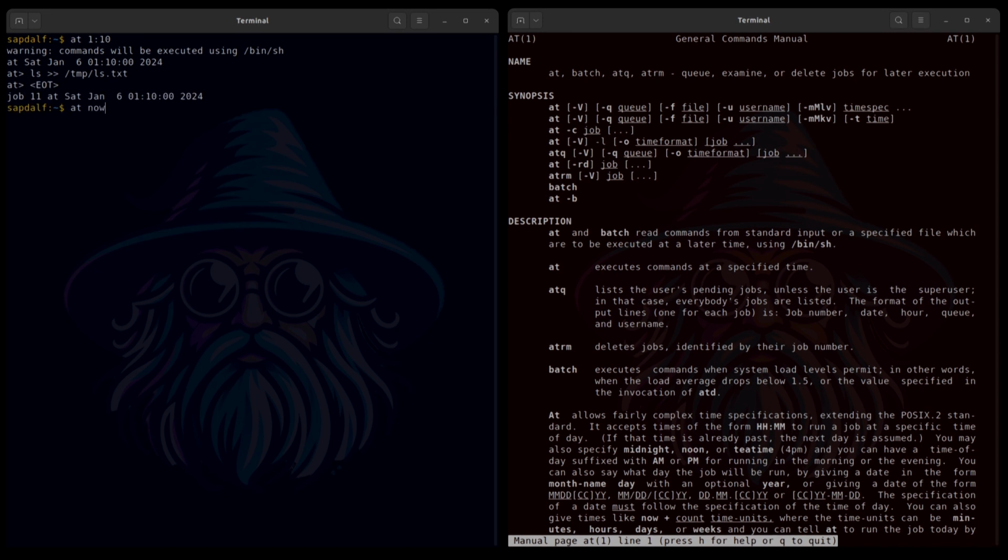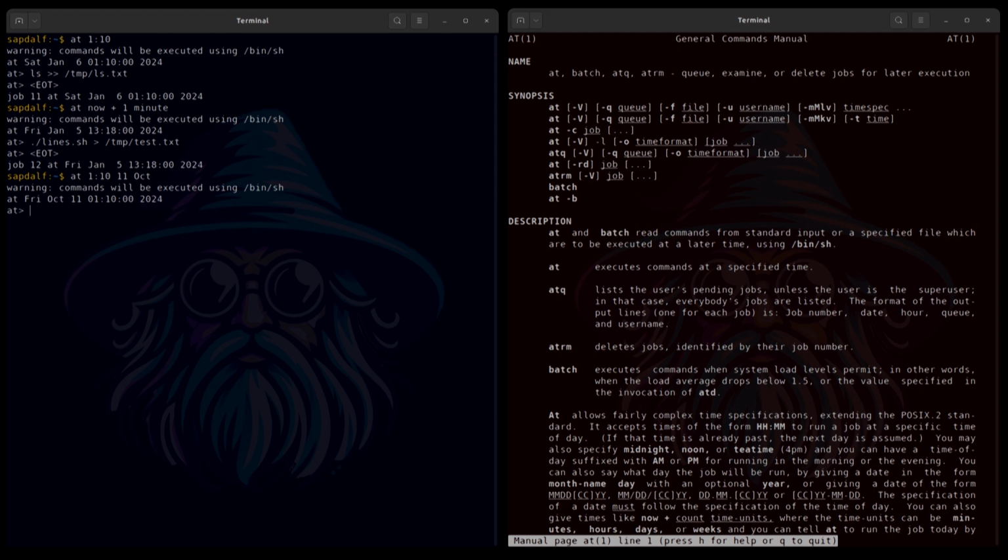Now something in 1 minute from now. A script with redirection to /tmp/test.txt. Now something more complex. Planning for execution in the distant future. 1:10 a.m., but November 11th. 2 commands in a row.